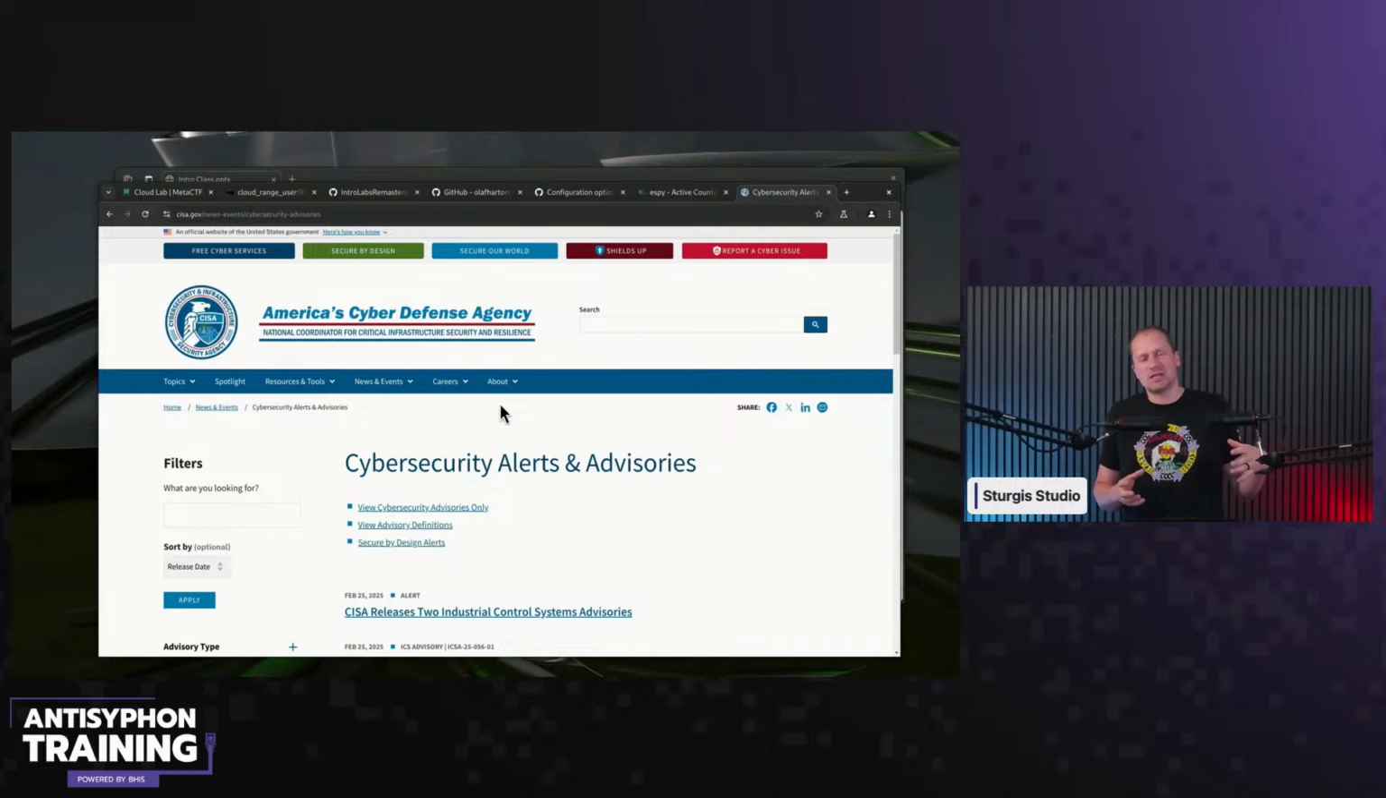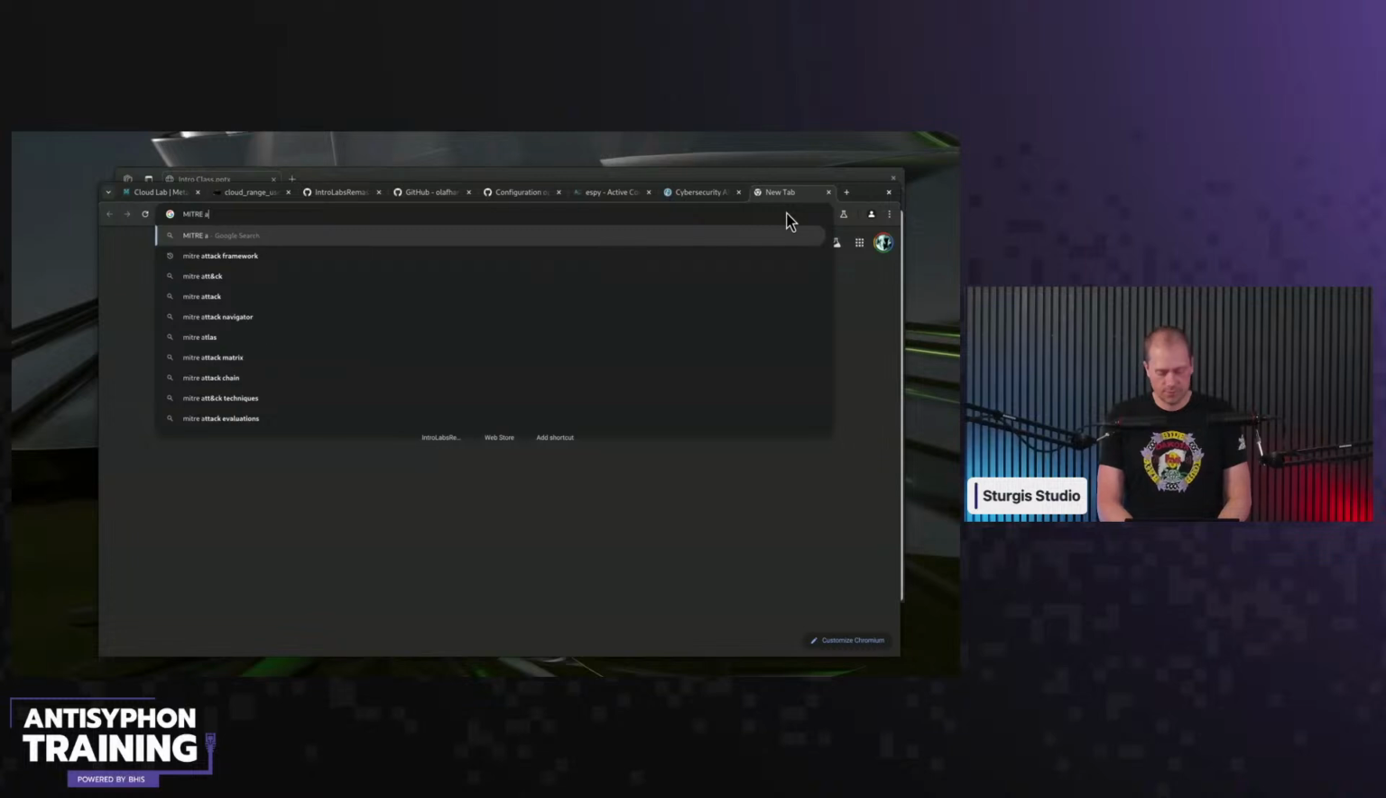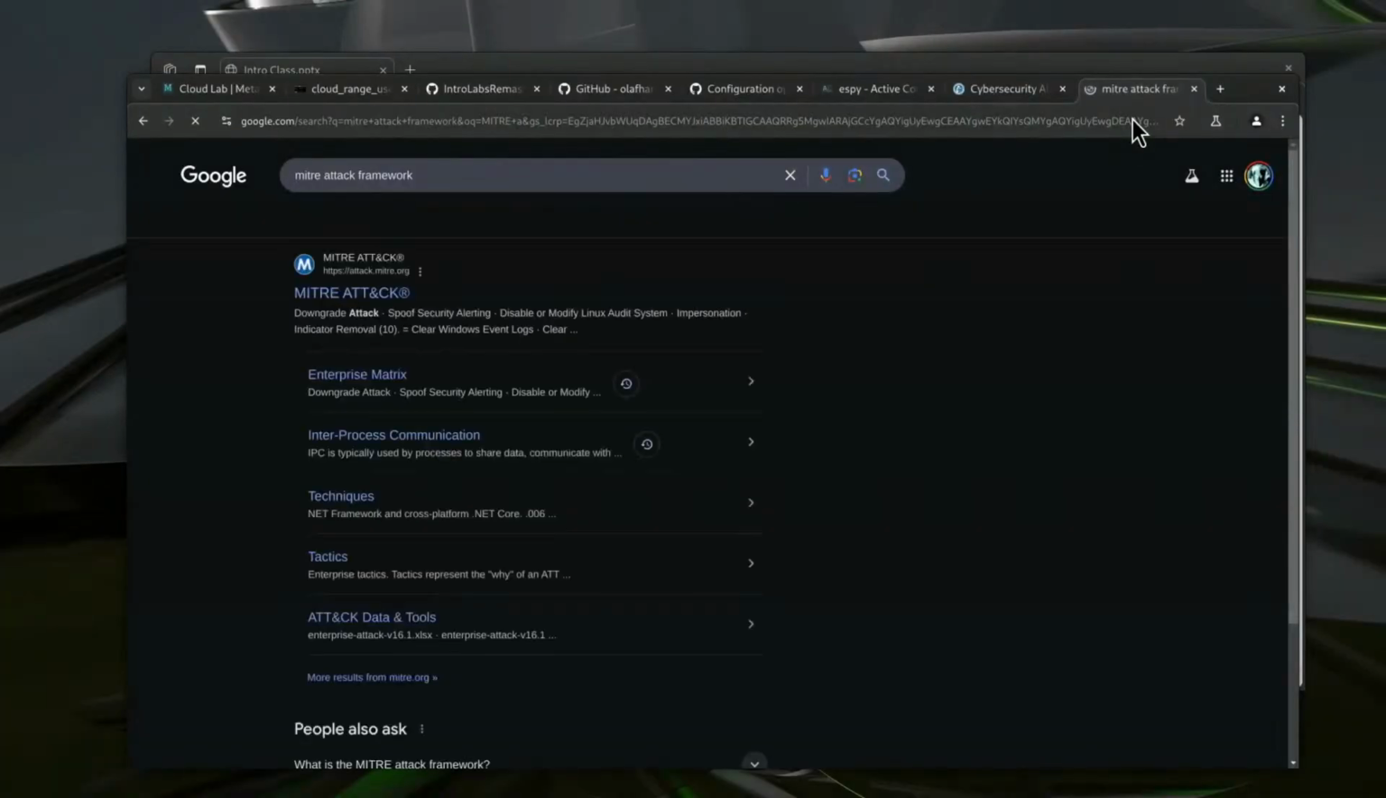Because if you have these particular techniques and the different threat actors and what they're doing, you can see this with CISA, but you can also go to the MITRE ATT&CK technique matrix. I go to the MITRE ATT&CK framework. We go to the enterprise matrix.